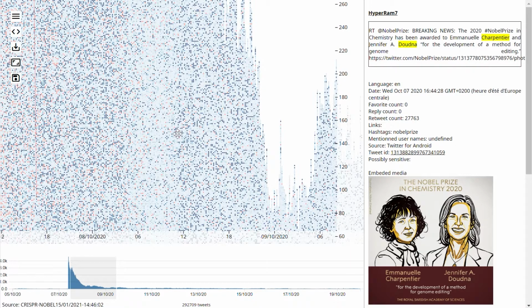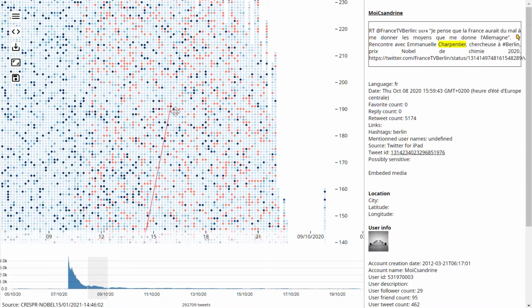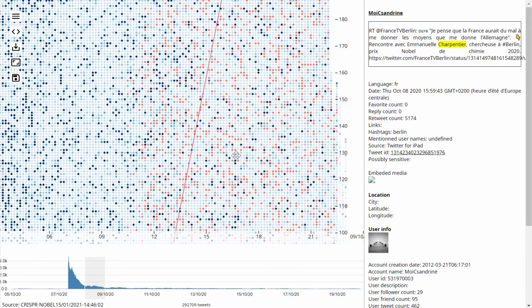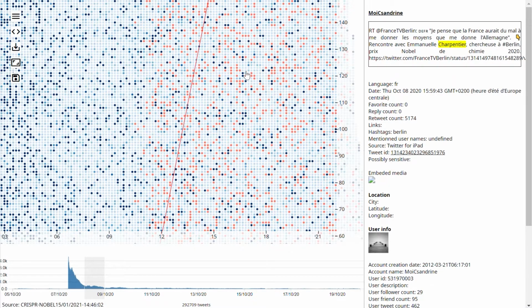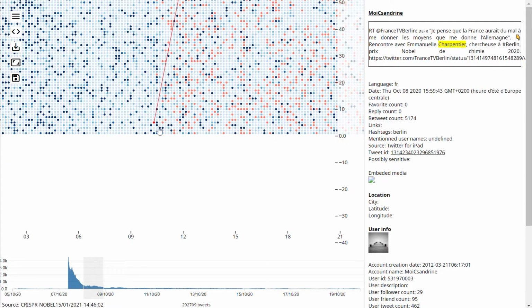So if we try to inquire into other dark blue dots, tweets that have been retweeted many times, we see that, for example, this one appears to have really carried this third wave, and it links back to a tweet by the France TV Berlin account that is about apparently an interview that she gave to them.